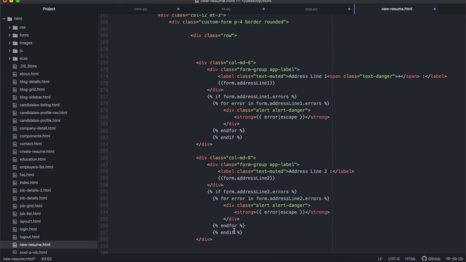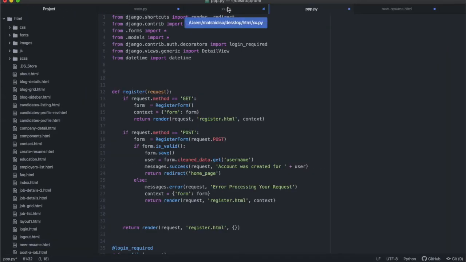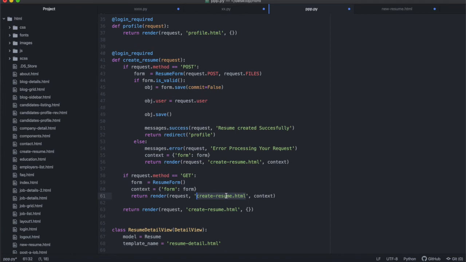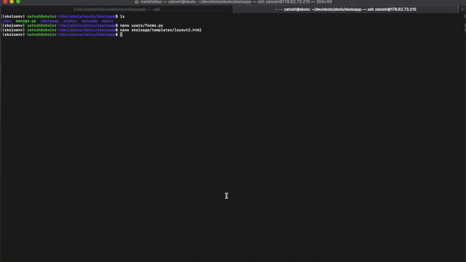Then you're going to copy this whole form the way that it is. You're going to come over there and remember what you called it. You called it create_resume.html. You're going to go and say nano.